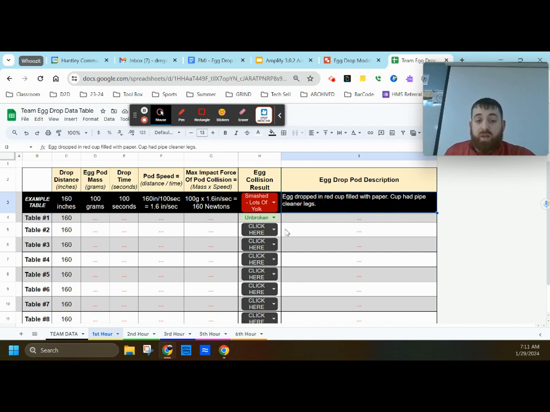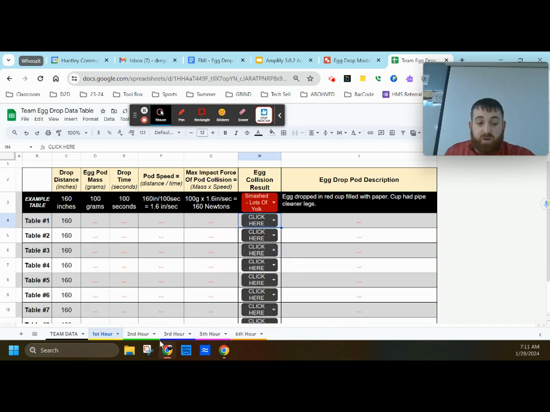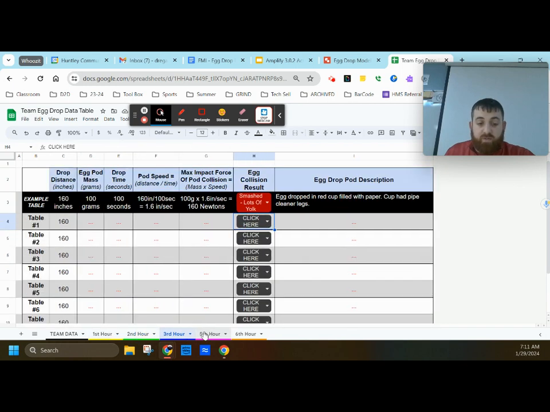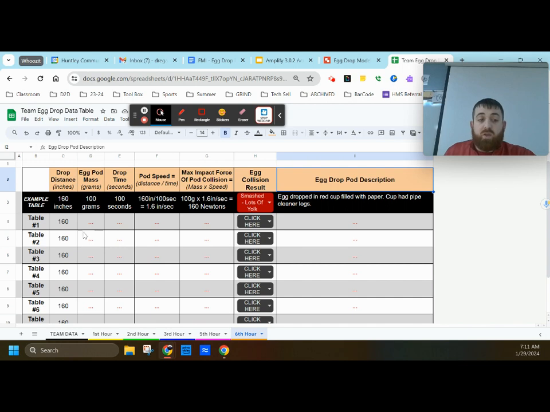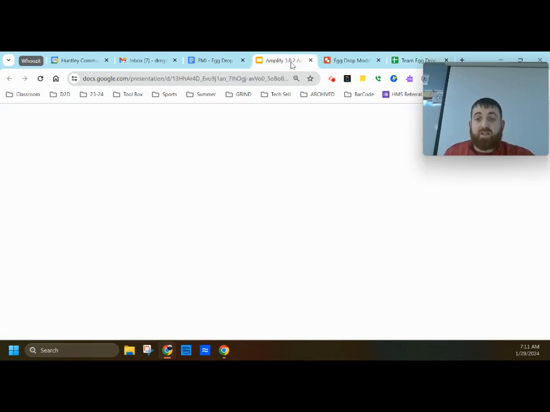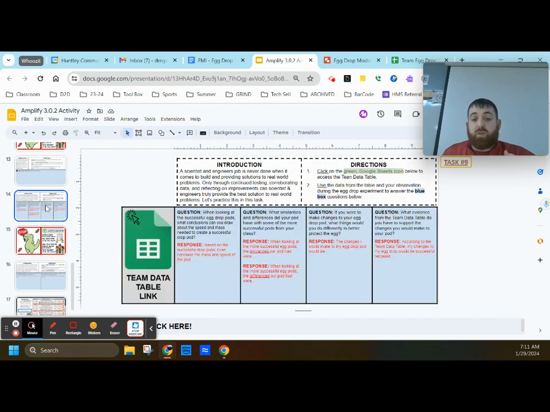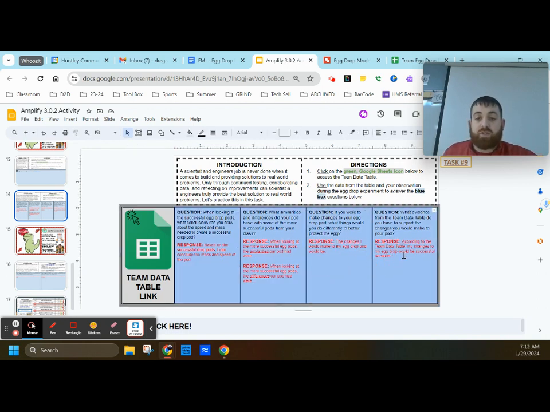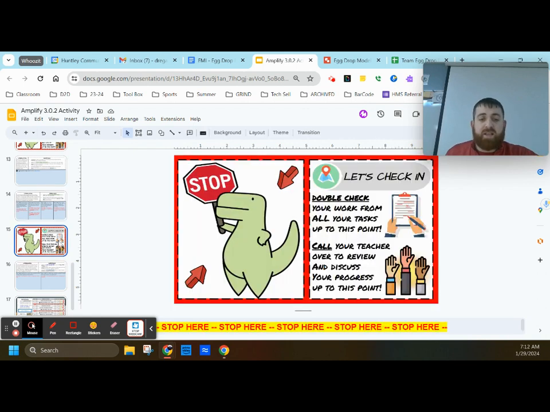So when you go in to your specific class period, so first, second, third, fourth, fifth, and so on, you'll be filling out one set of data for your group. And that's going to be the data that you then use to complete task 9, where you make one final conclusion about what's the best way to build your pod. You're going to be using the data from not only your class, but all teams to fill out these 4 questions.